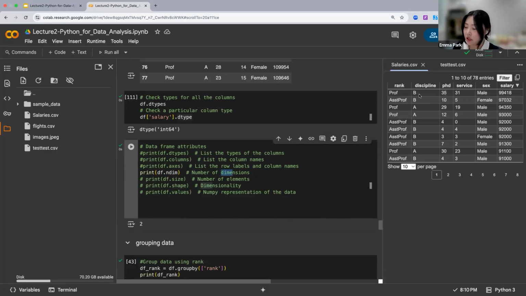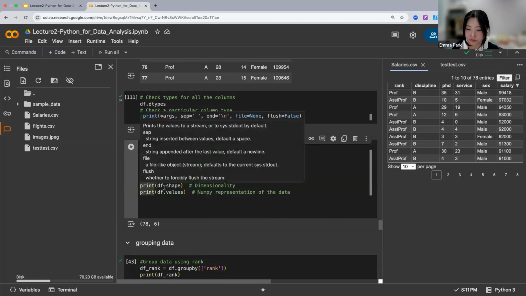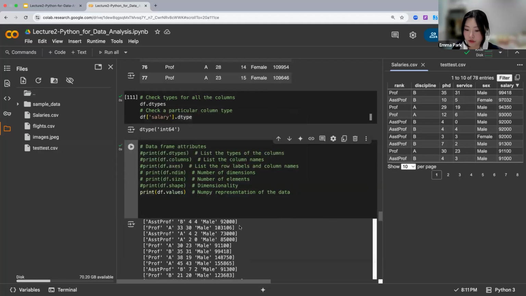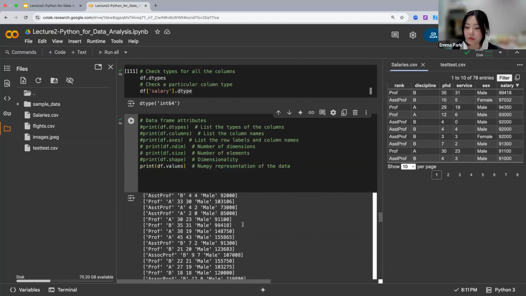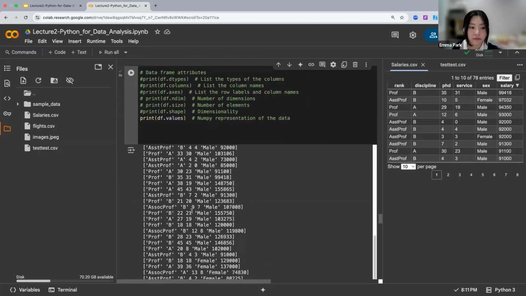Dimension, it has 2 dimensions because of row and column, so that's why it returns the number of dimensions as 2, because it's a 2-dimensional array. And you can get the size I showed you earlier, and also get the shape, and also get the values if you want like this. Okay.